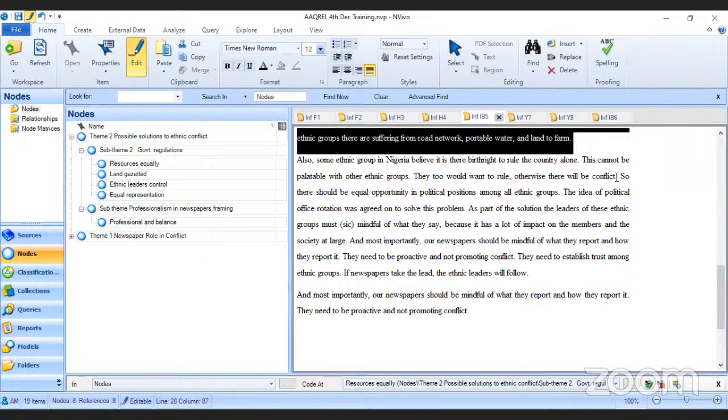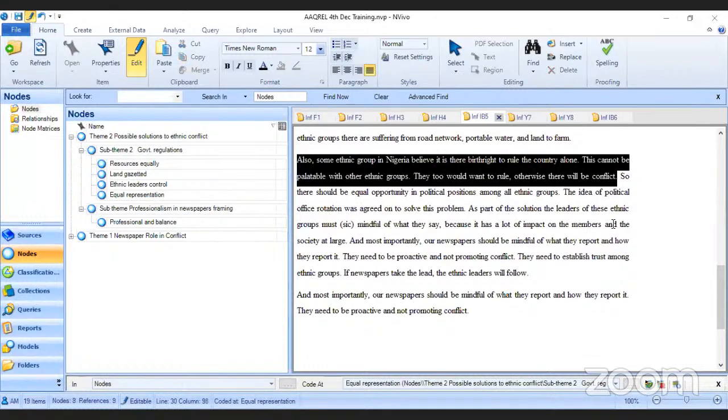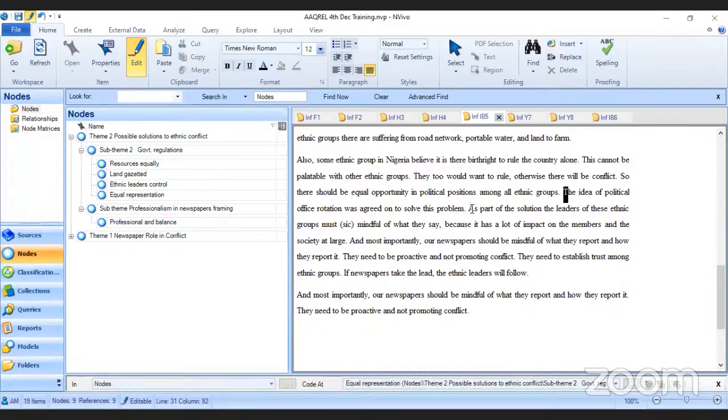So I think this has to do with equal representation. We can quickly take it to equal representation. It should not be one place that will be ruling. The idea of political office rotation. Okay, we have seen something relevant. Because of time, we may leave. But if you see something relevant again, even if you have coded something about that, you can still take it and drop it there. It doesn't matter.